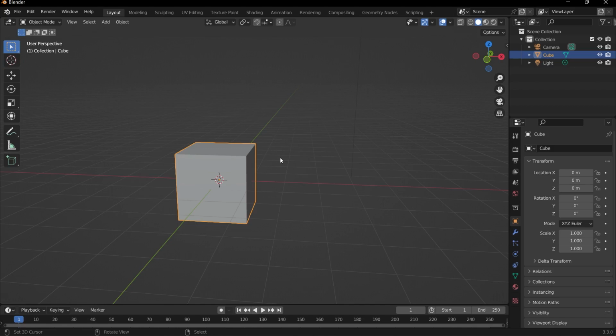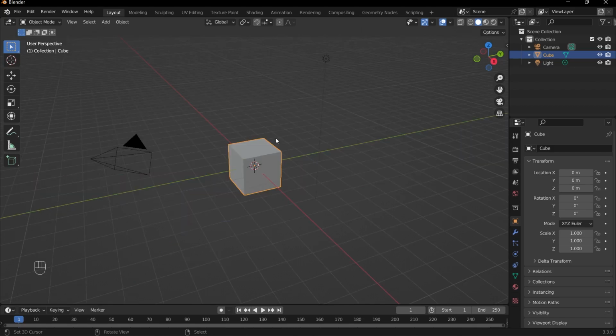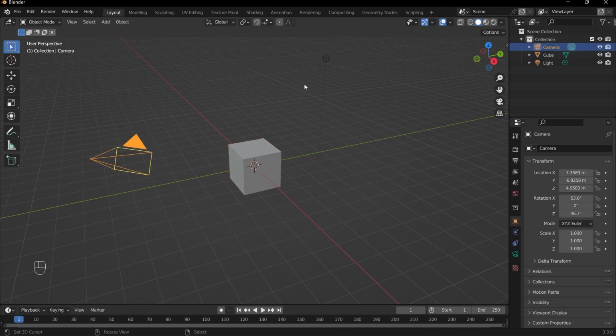That's it for the basics of navigation in Blender. In the next video, we will cover objects and transformations. Alright, so in this video, I'll be teaching you how to add in objects and how to apply transformations to them. Currently, in our 3D viewport, we have the default cube alongside the camera and the point light.